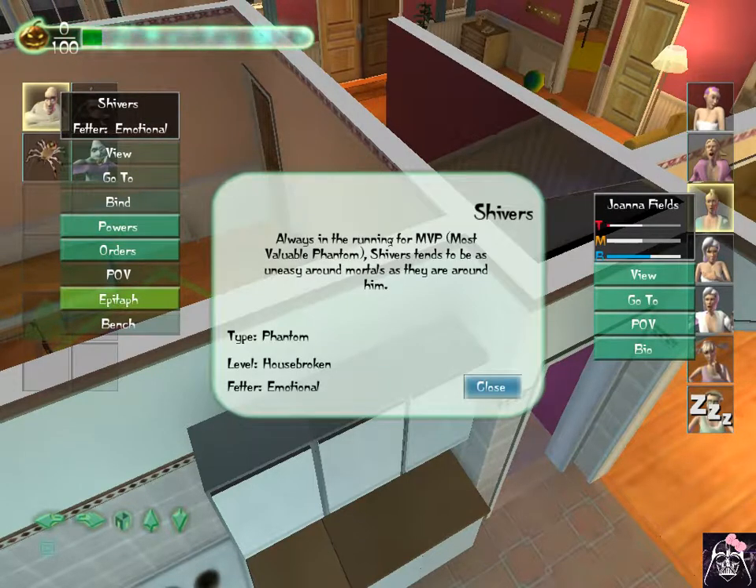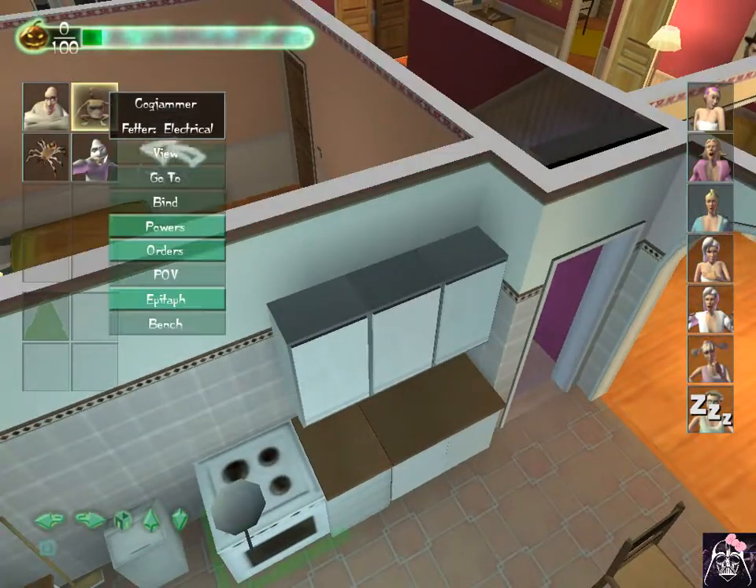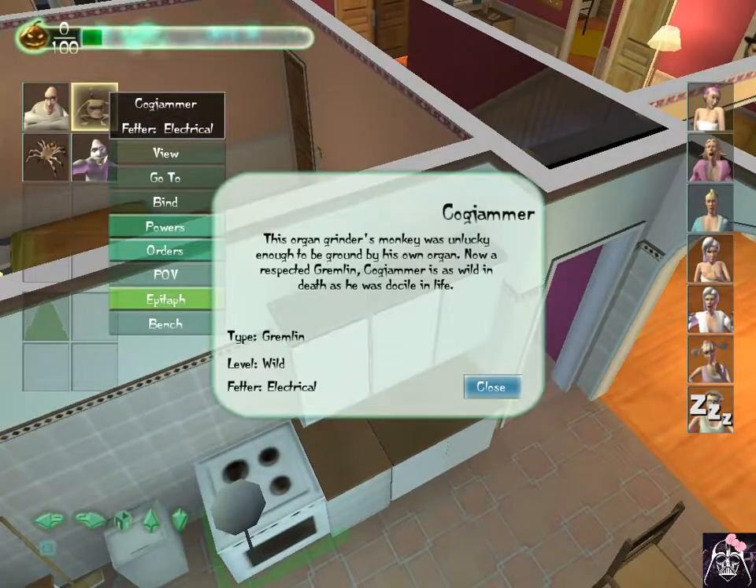Shivers is a phantom, a mid-power ghost that can be bound to any emotional fetter. The Haunter Pack to the left works much like the more. Cogjammer is a gremlin, a plasm cheap and unruly spirit. You can bind Cogjammer to any electrical fetter.